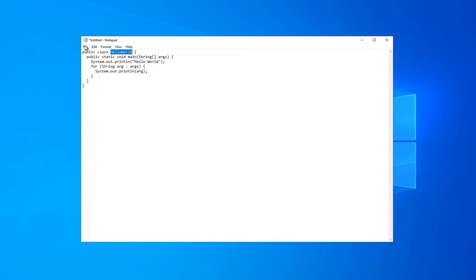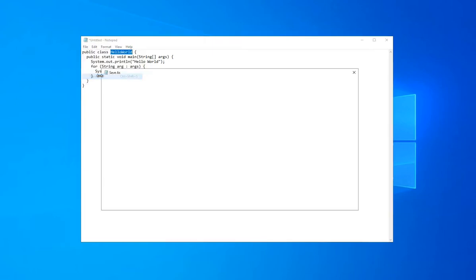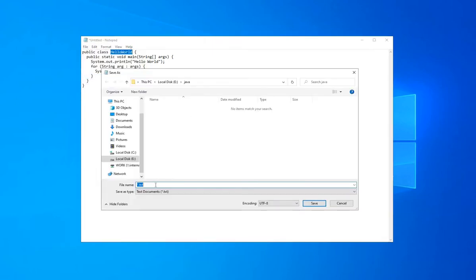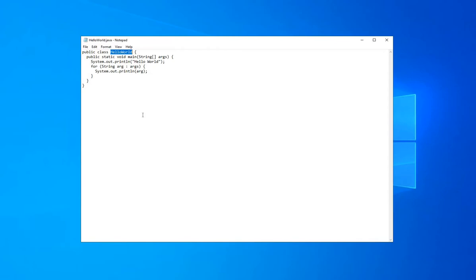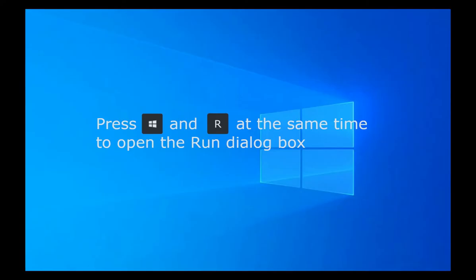Now we are done. Save your file. The name of the file must be the same as the class name. Don't forget the Java extension. Remember the path to the folder with the file. Done. Let's run our first program.